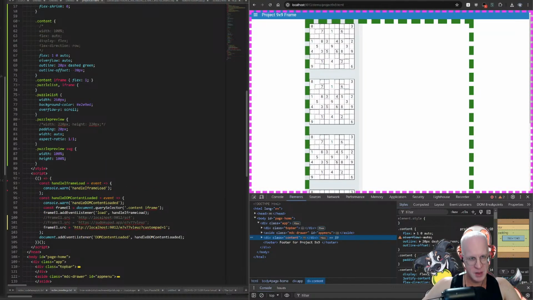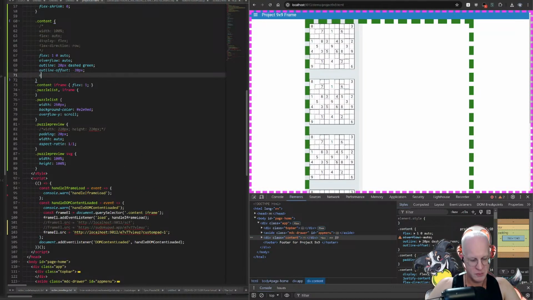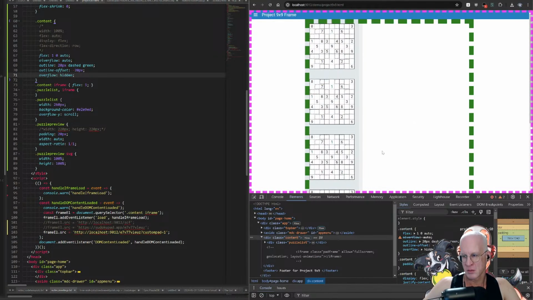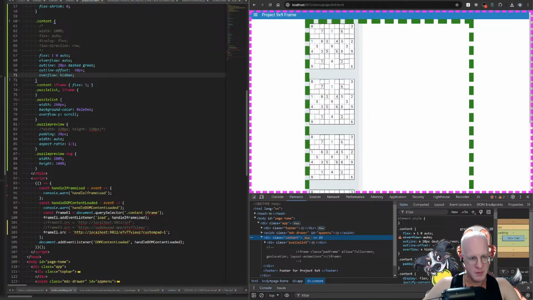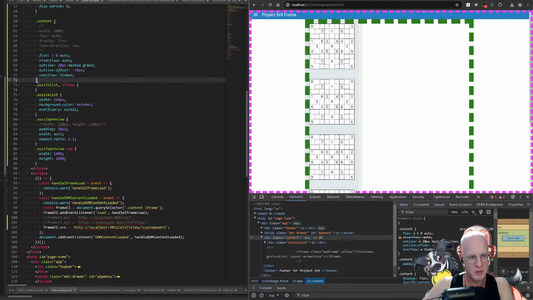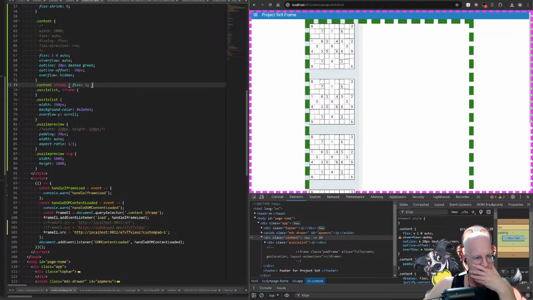So if I say content overflow hidden, it still doesn't. It's still frickin' scrolling. What am I scrolling here? Is it? It is content, isn't it? This is kind of iframe.